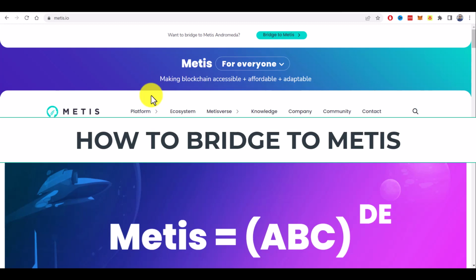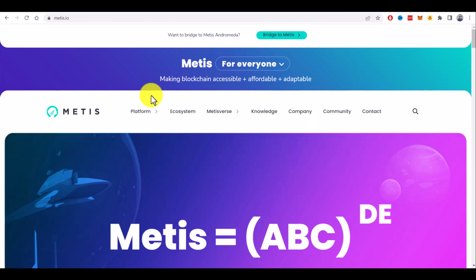How to bridge to Metis. In this quick tutorial, I will show you how to bridge to Metis network step by step. But before we can use Metis network, we need to add this network to Metamask.